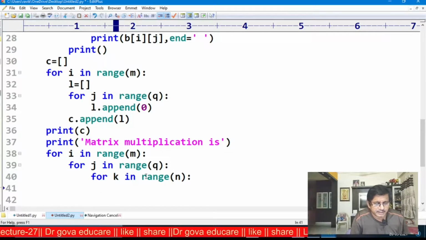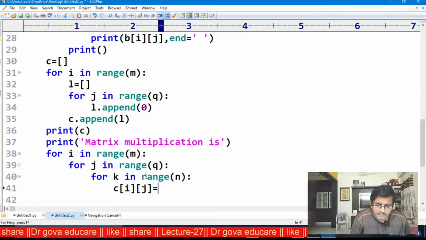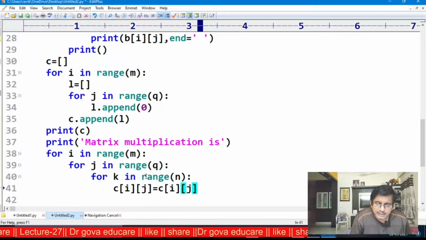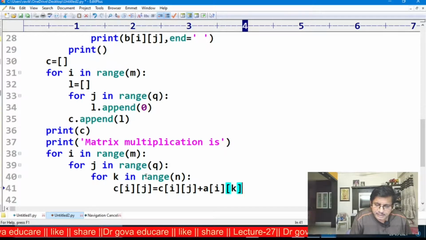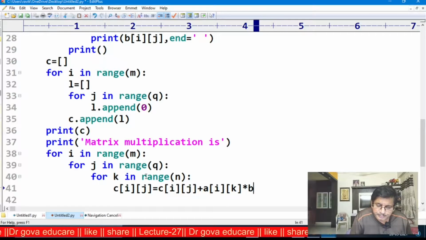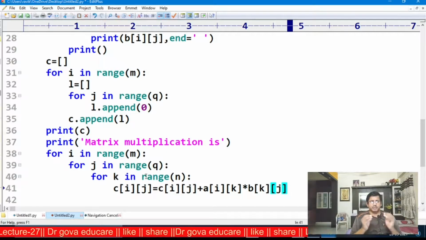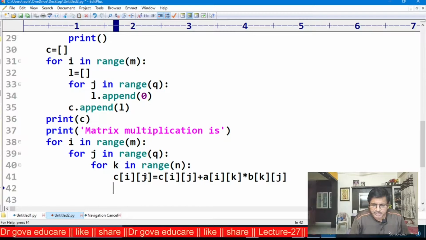Now I am calculating the multiplication. C[I][J] is equal to C[I][J] plus A[I][K] star B[K][J]. Now the multiplication of the two matrices will be performed here.